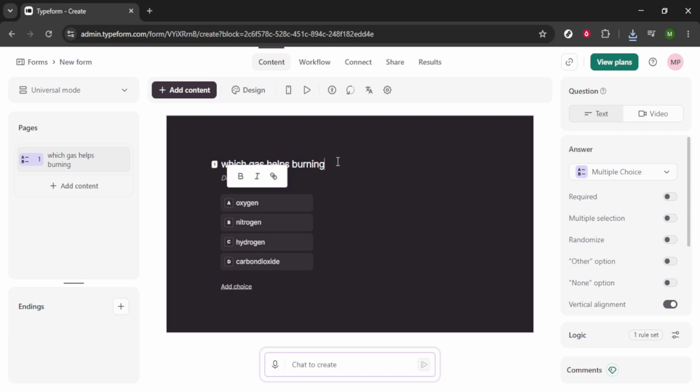Now, at the top of the Typeform builder, you'll see a button labeled Share. Go ahead and click that. This will take you to the sharing options, and here's where the fun begins. You want to look for the option that says Embed in a web page. Clicking on this will give you several styles to choose from for how you want to display your form.